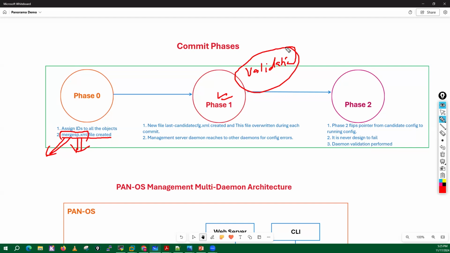What do they want to validate? They want to validate the errors, misconfiguration errors, against all the management clients or against the daemons. What are the management clients where the validation happens?